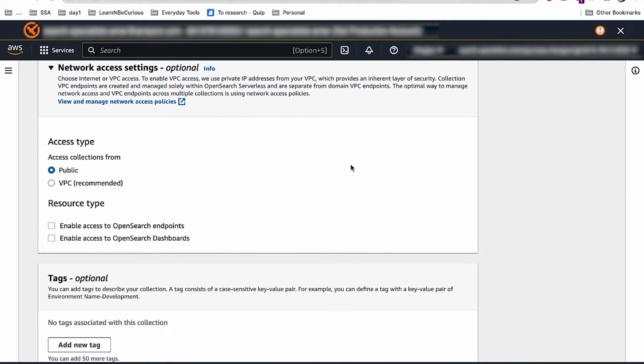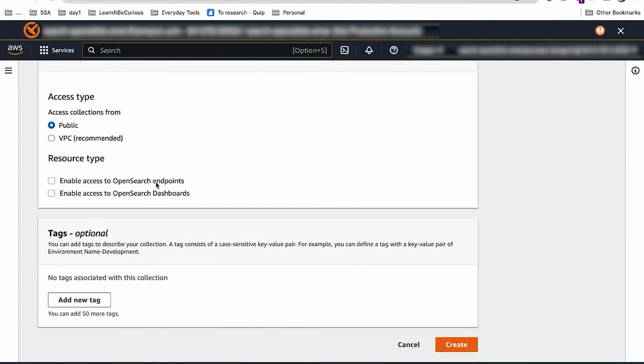Instead of having to configure the network access settings for every collection during launch, you can manage the network access across multiple collections by using network access policies. With network access policies, you can set up rules to associate collections with the access type. I want to enable access to both endpoints and dashboards, so I'm checking both the options. Then I'm hitting Create.